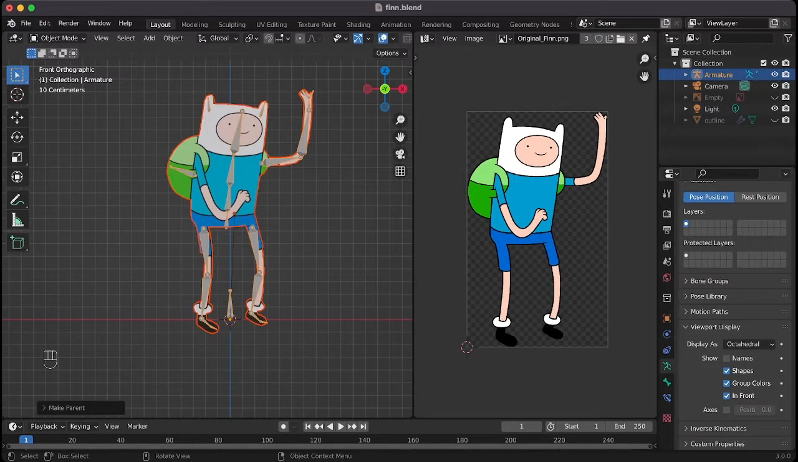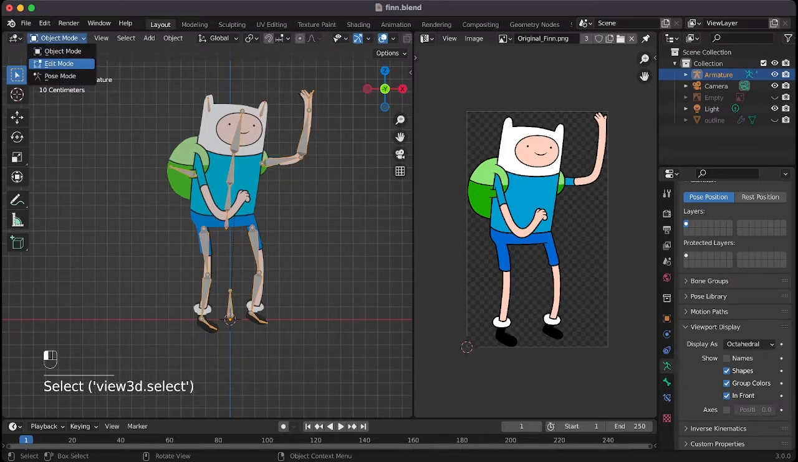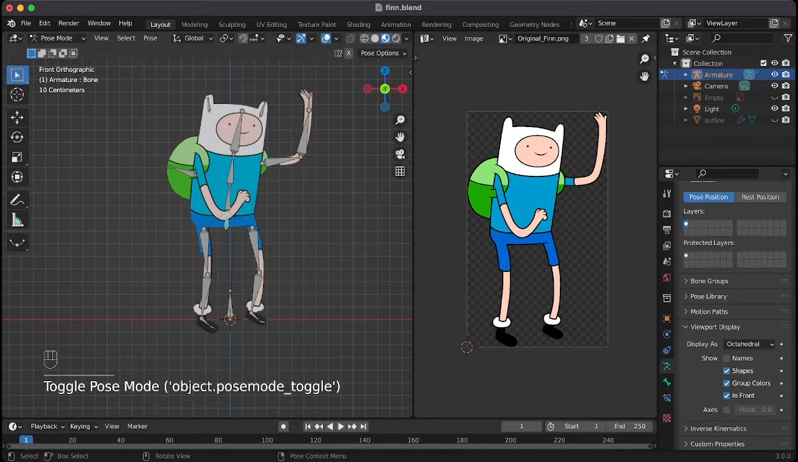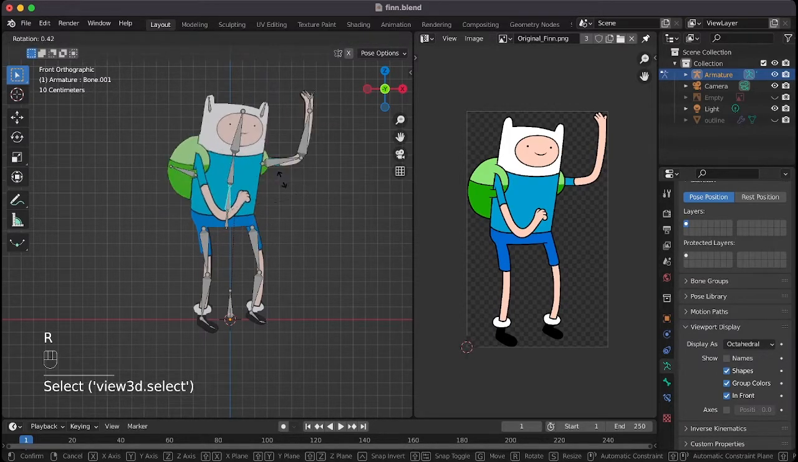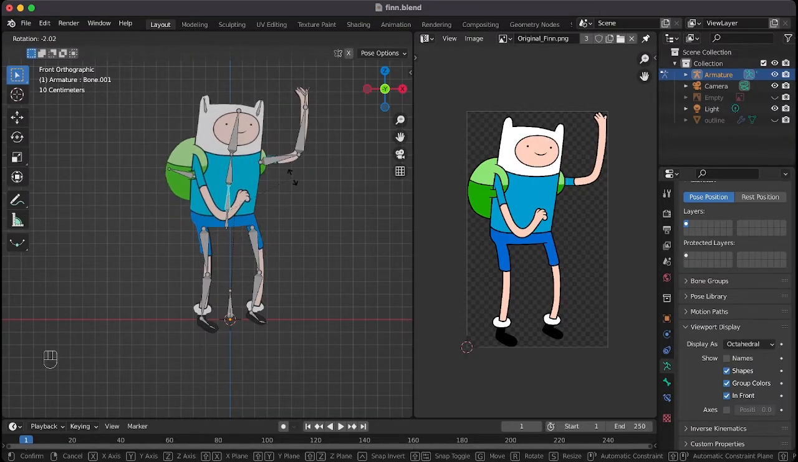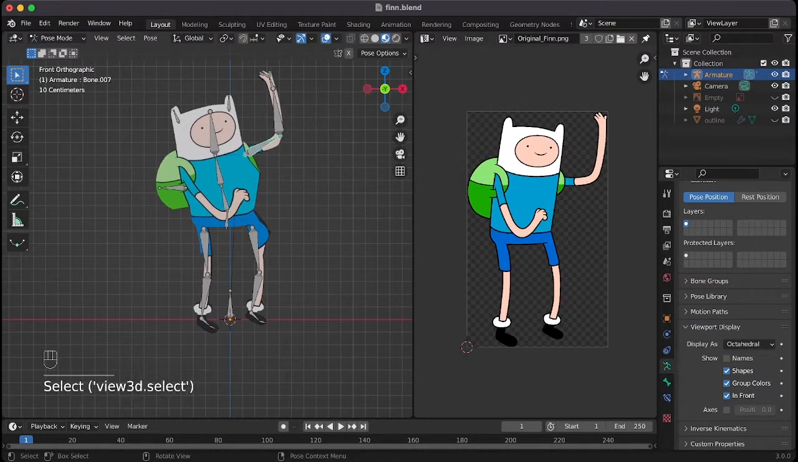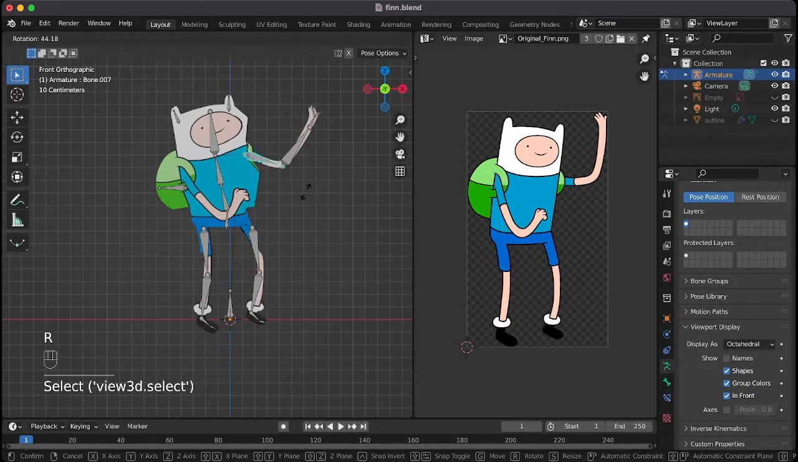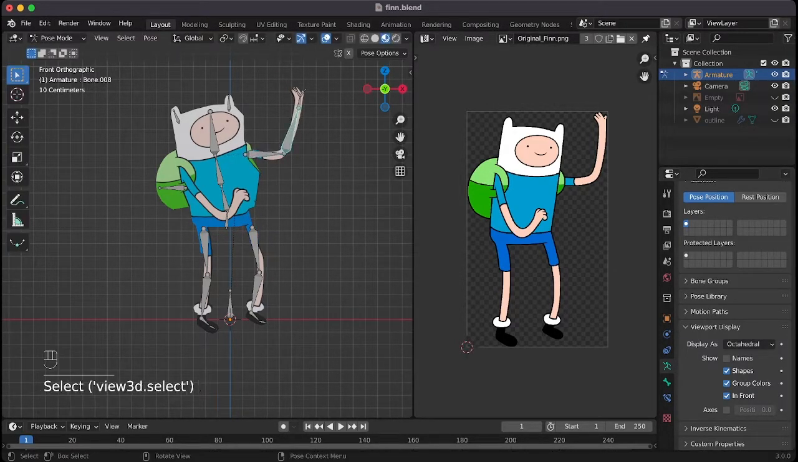Now, select your armature again. Go to pose mode. This is the magic part. If you've done everything right, you should be able to bend again. Now, clearly, we're running into a couple issues. Weighting isn't completely correct. But this is a good starting point. The beginning of our puppet.